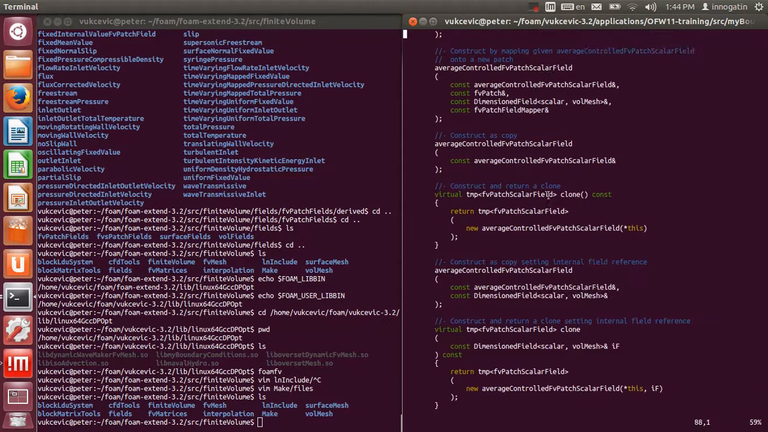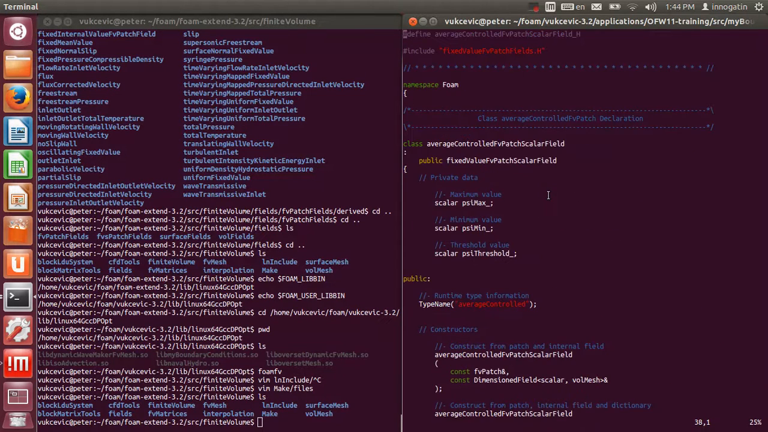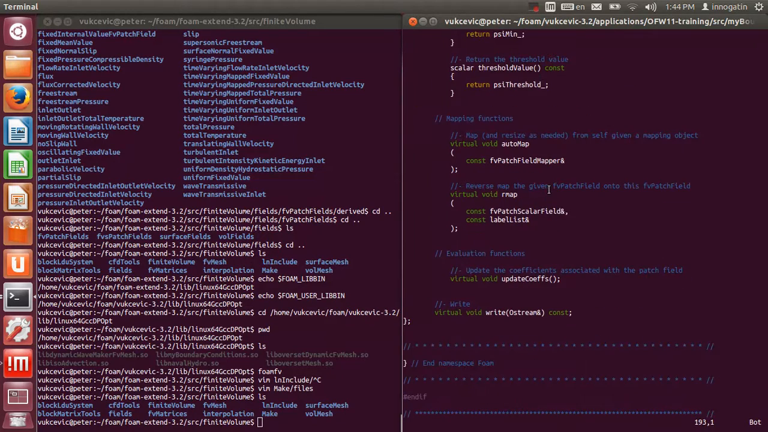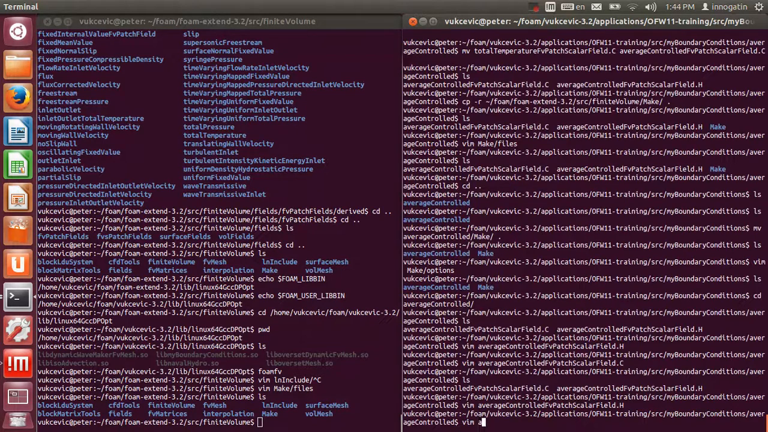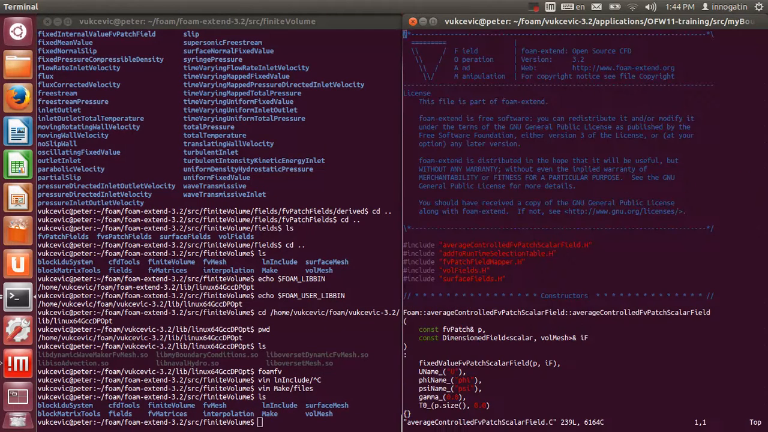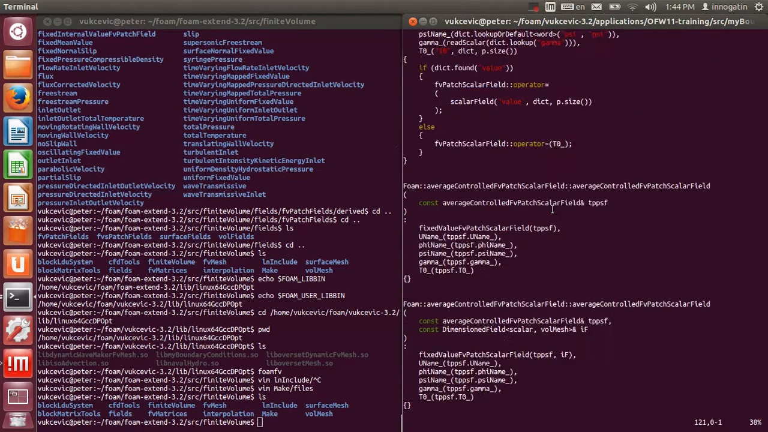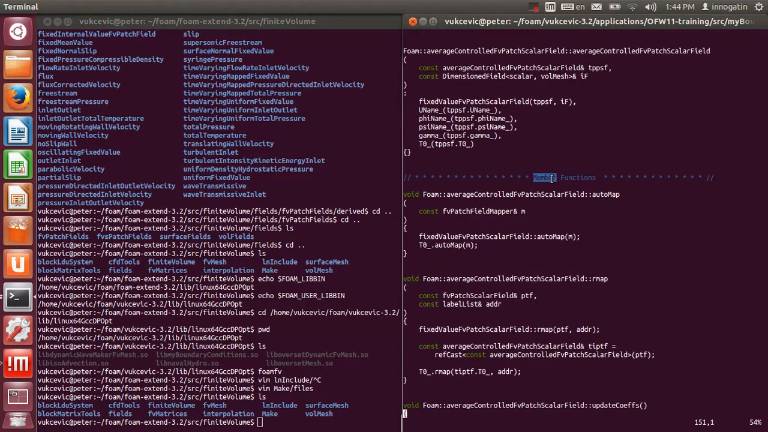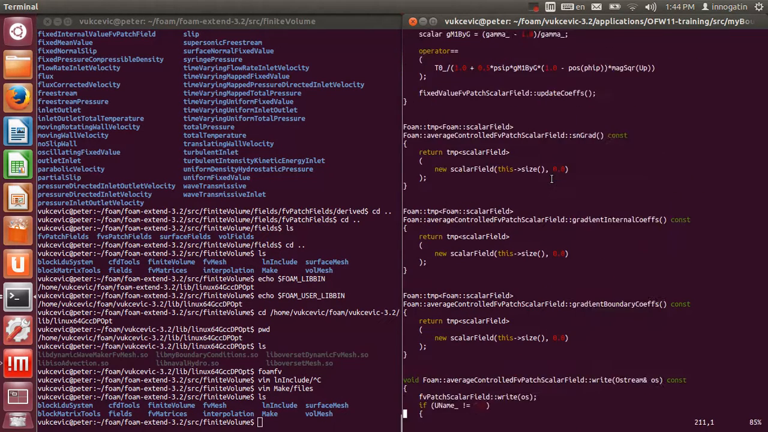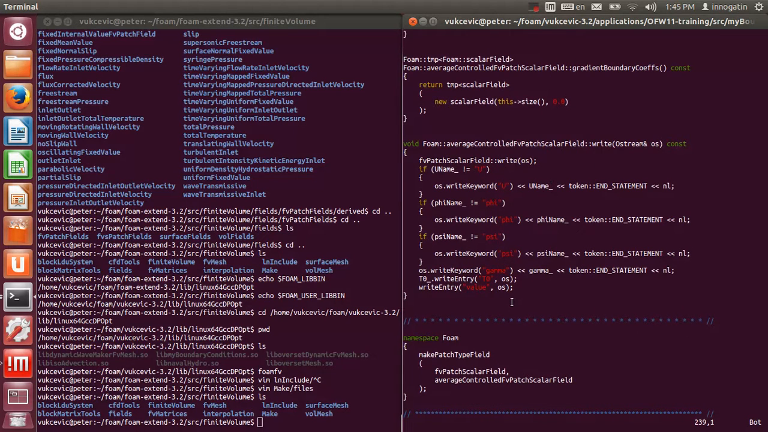So now I think we have done everything that needs to be done in the header file. Now we should take a look at the implementation or .C file. So here we have already changed the names. And first you have constructors, definition of constructors, definition of member functions, and that's basically it.